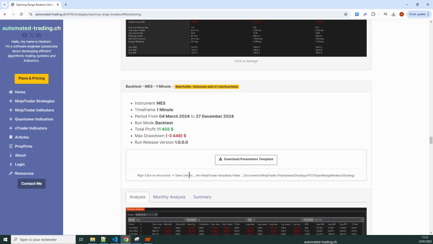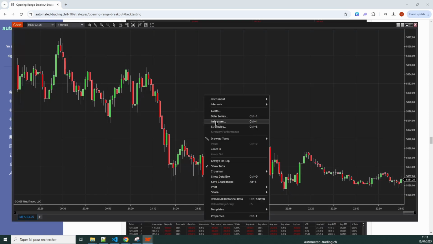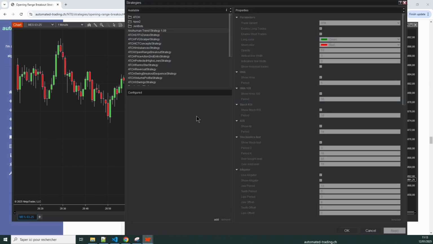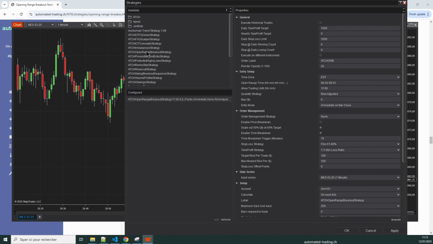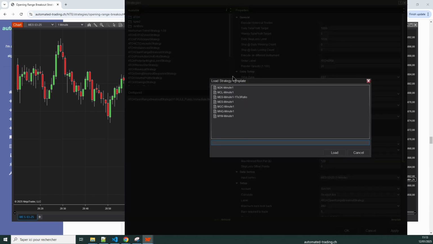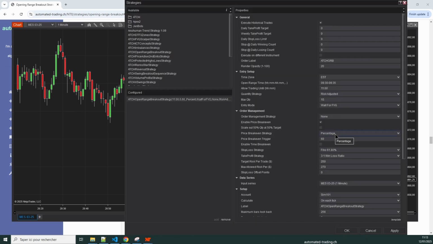instruction says, it should go to the templates folder, the templates strategy, and then you create this new folder. You should create it manually and put the templates in there. And once you do that, if you go to NinjaTrader, go back, add the strategy, and then if you go to load templates, you're going to see all the templates that you downloaded from the website. So here, I'm going to select this 1-to-3 ratio. I'm going to load this template.